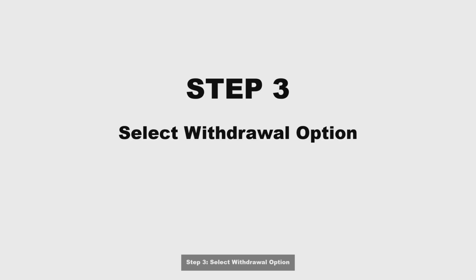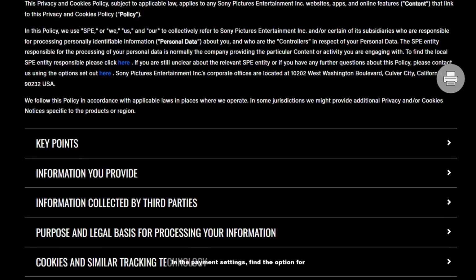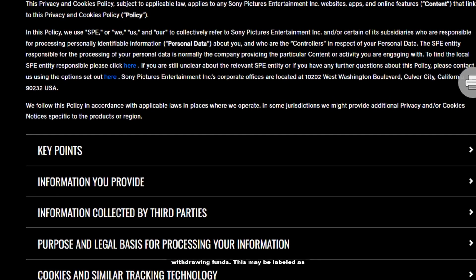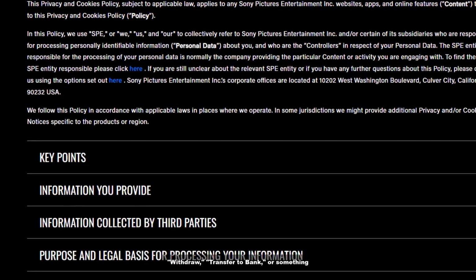Step 3. Select withdrawal option. In the payment settings, find the option for withdrawing funds. This may be labeled as withdraw, transfer to bank, or something similar.